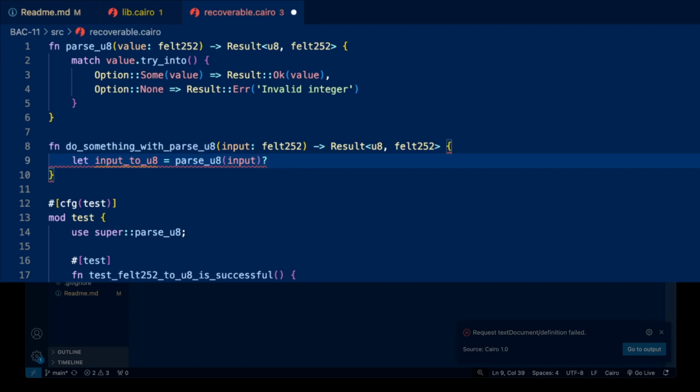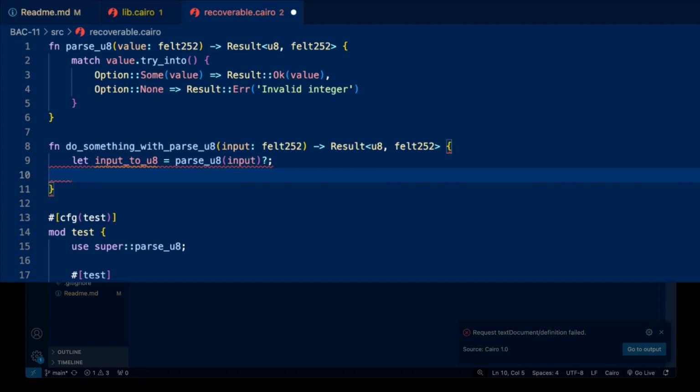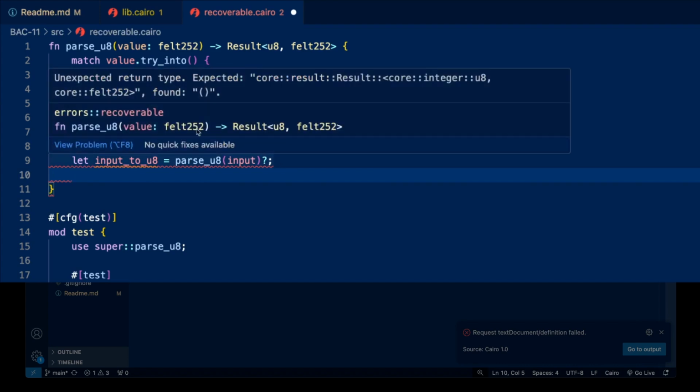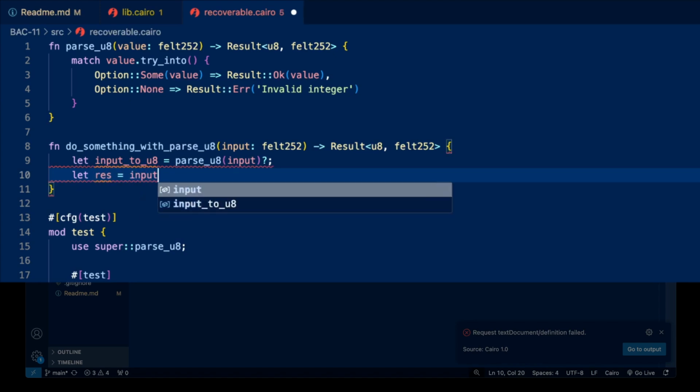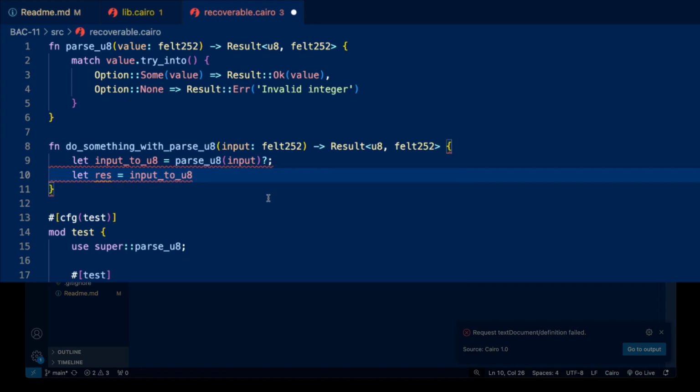Now, when we do something like this, like I said, we actually say, oh, let's handle this error implicitly and let the calling function take care of every other thing, right? So I'm going to terminate this, and we're still getting an error. Oh, right, that's because this expects a Result, so we have to return that. All right, so I'm just going to say let result be equal to this input to u8, right?